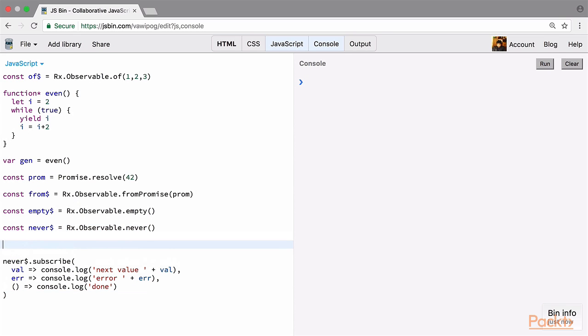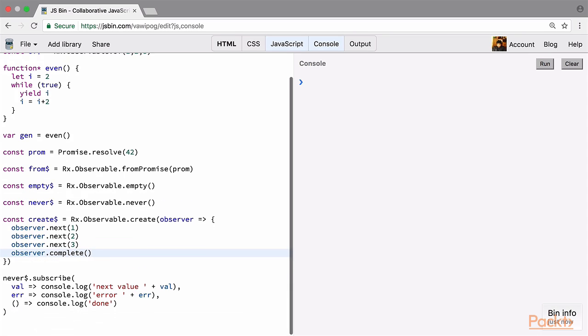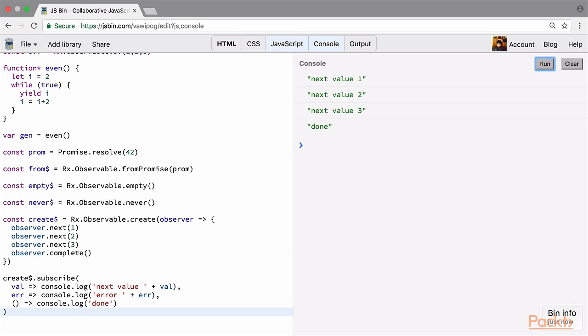Next, let's see the create operator. So the create operator takes a function. The function takes an observer and we pass the values to the observer using the method next. We first pass 1, then we pass 2, we pass 3, and then we pass complete. So now, if I try to log it, clear the console, I run with JS, I can see the values 1, 2, 3, and then finally done.